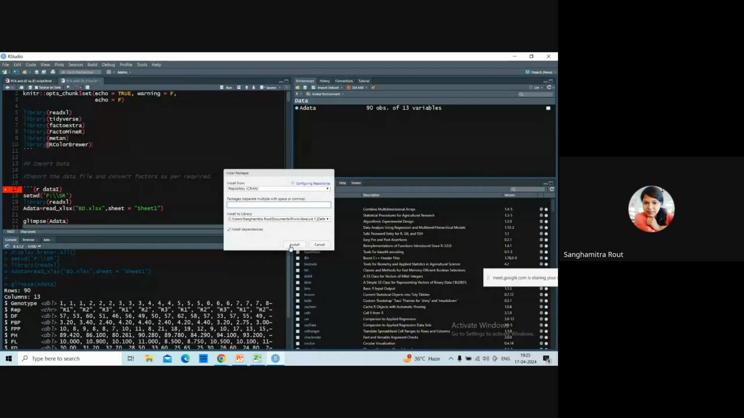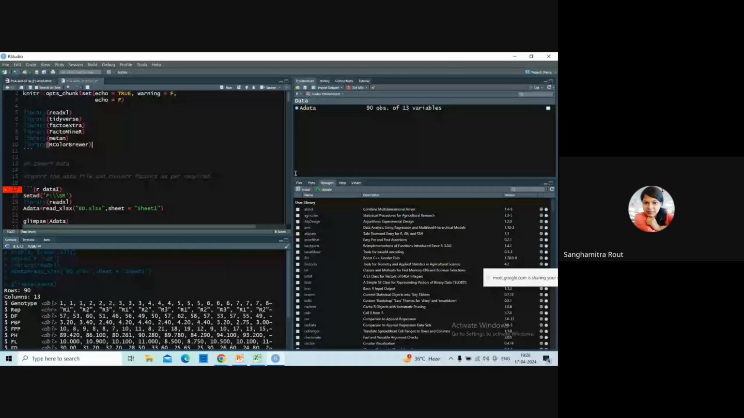All these are already installed in my R, so I need not do it again. You can do it in your R. Like if you want the factoextra library, write factoextra here and then click on Install. Simple. That's it. In this way, you will install all these libraries in your R.